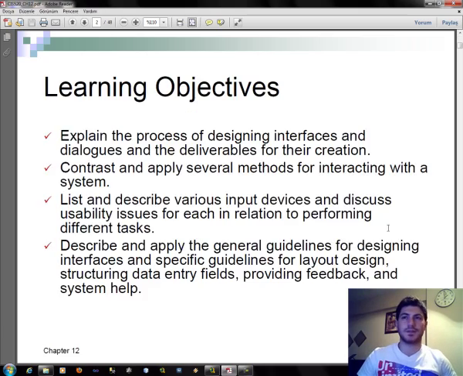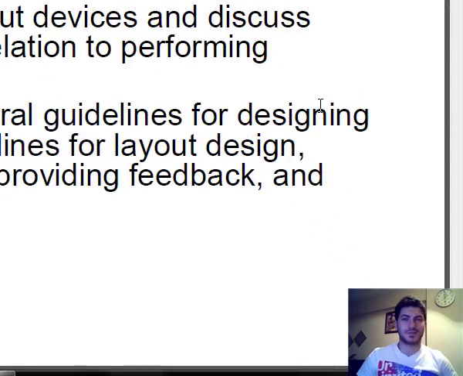Okay, let's start with our learning objectives as usual. Explain the process of designing interfaces and dialogues and the deliverables for their creation. Contrast and apply several methods for interacting with the system. List and describe various input devices and discuss usability issues for each in relation to performing different tasks. Describe and apply the general guidelines for designing interfaces and specific guidelines for layout design, structuring data entry fields, providing feedback, and system help.